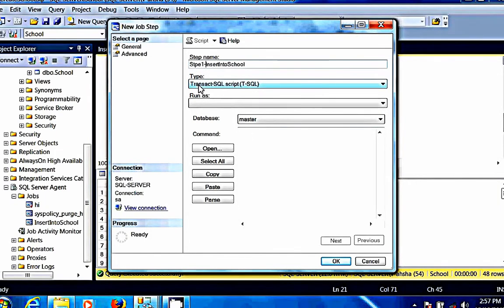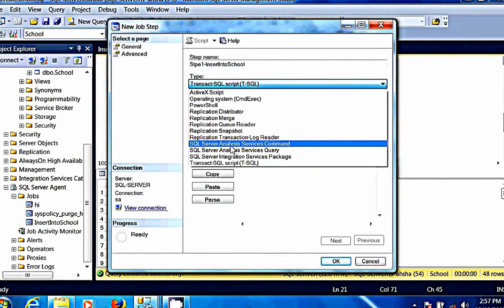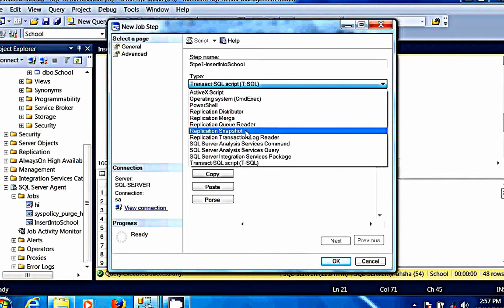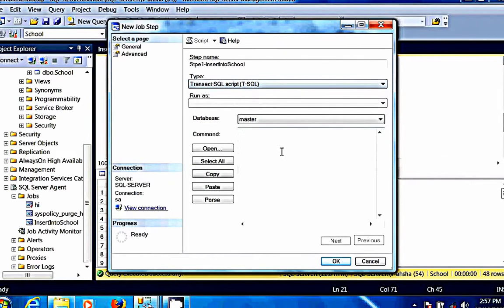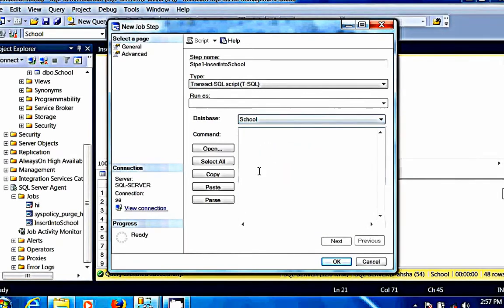And we have a type. Within this type, what are we using? Are we using SQL Server Analysis Services or replication related merge or queue reader or snapshot or any other? We are just giving some T-SQL, just a small command to insert the data into the school table. So our school table exists in the school database, so we have to use the school database.